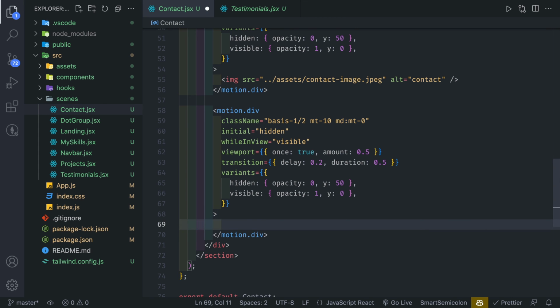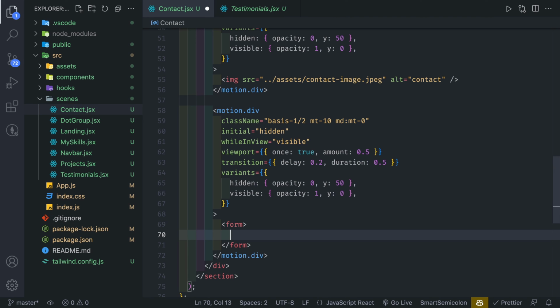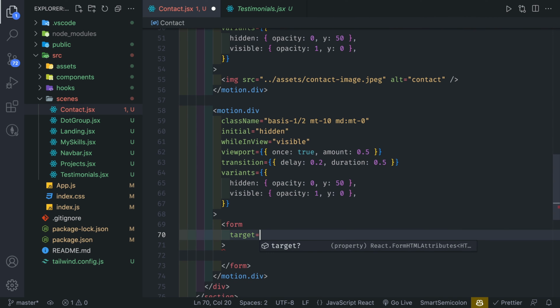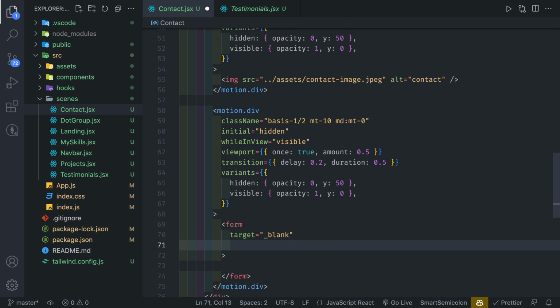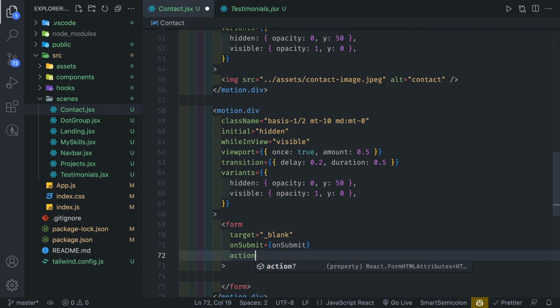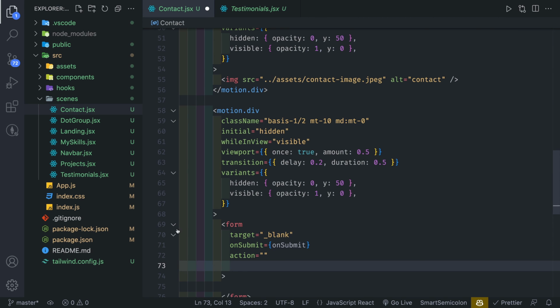And inside the second one, we're going to give it a form tag. So now this is where we start using React Hook Form and creating our own form as well. We're going to start with target underscore blank, so that when we submit, it's going to create a new tab. And on submit, we're going to set the function that we created. And the action is going to be a URL that we'll set very shortly.